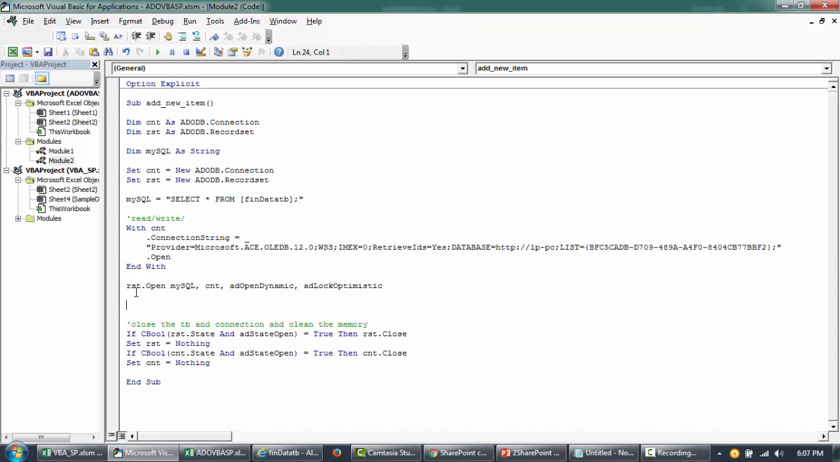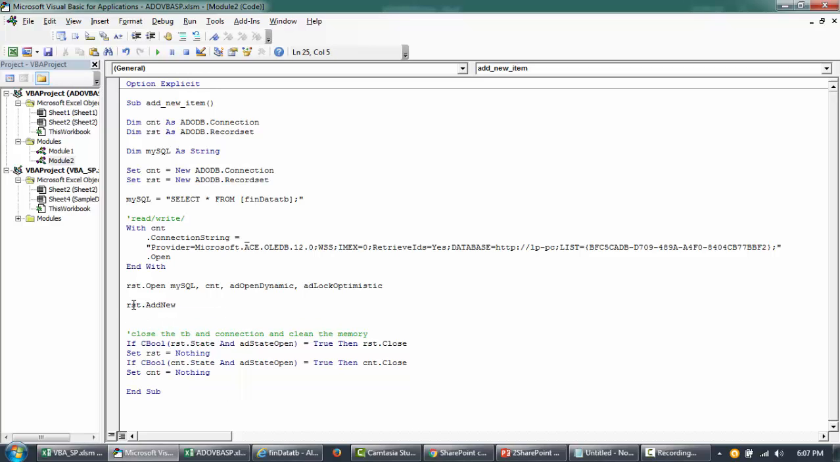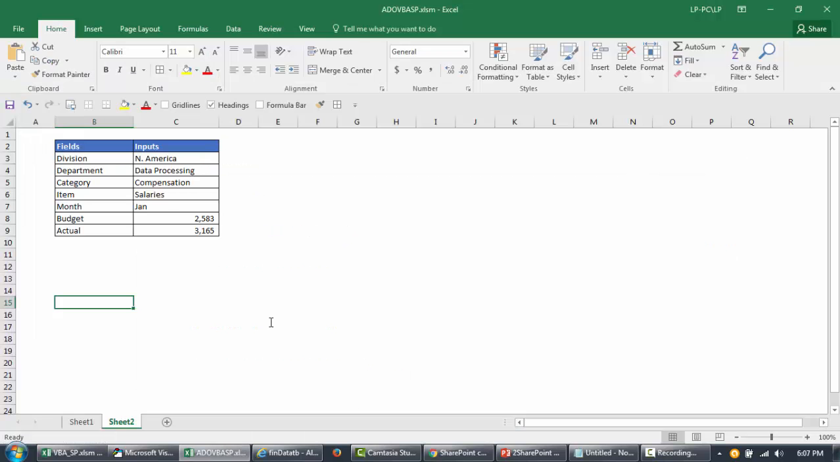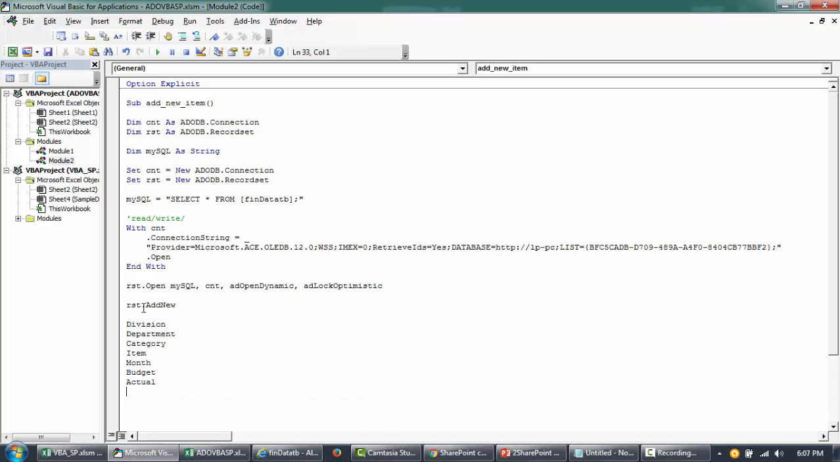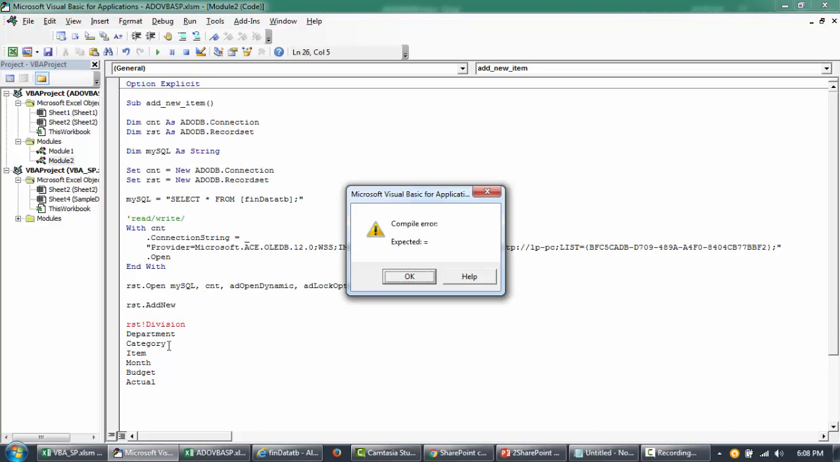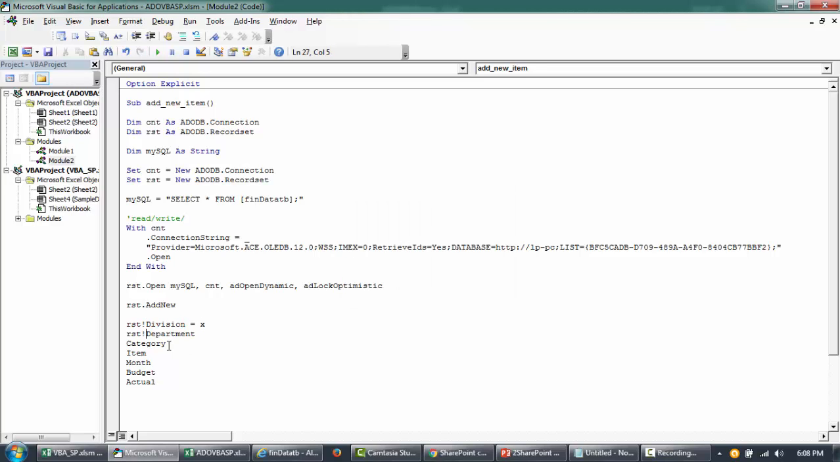So when you have to add a new item to the database, you have to use the AddNew method. So rst.AddNew, and then you can say rst, and if you have the field names like this, it's pretty simple. You can just put all of them, and then I'll just add rst in front of all of them. We'll make changes to that in a moment. First, I'll make it in this manner.